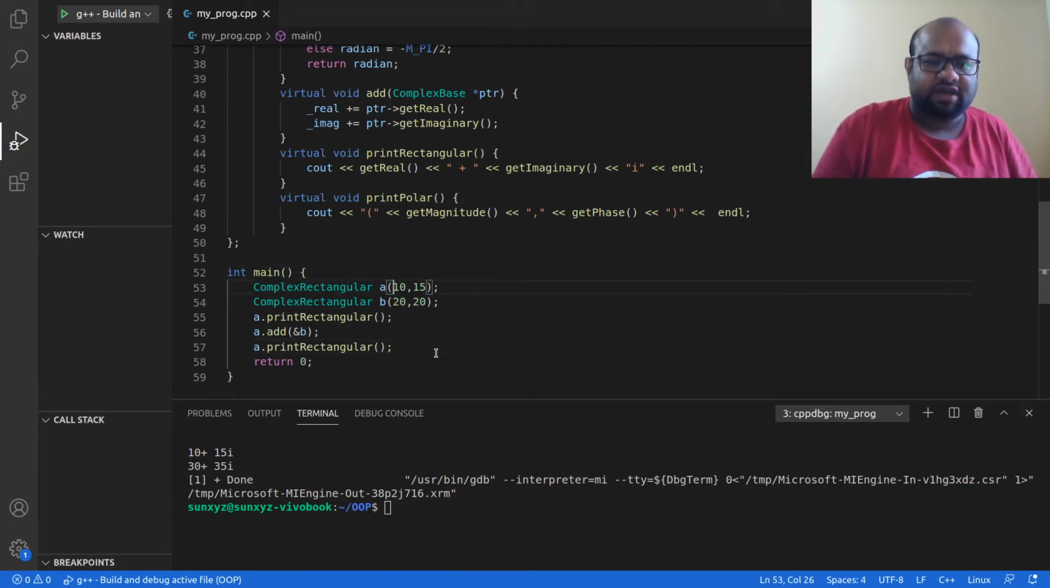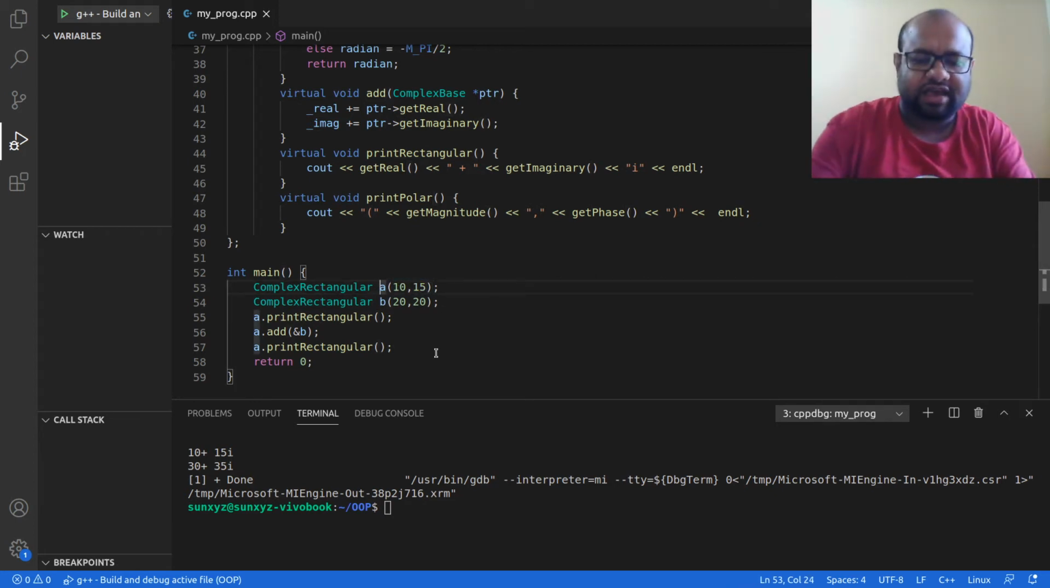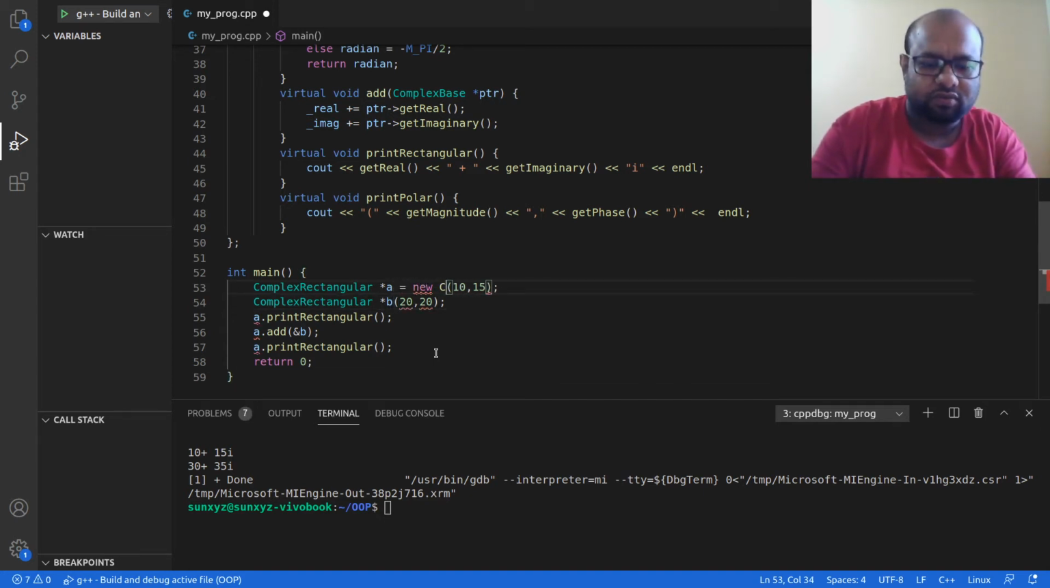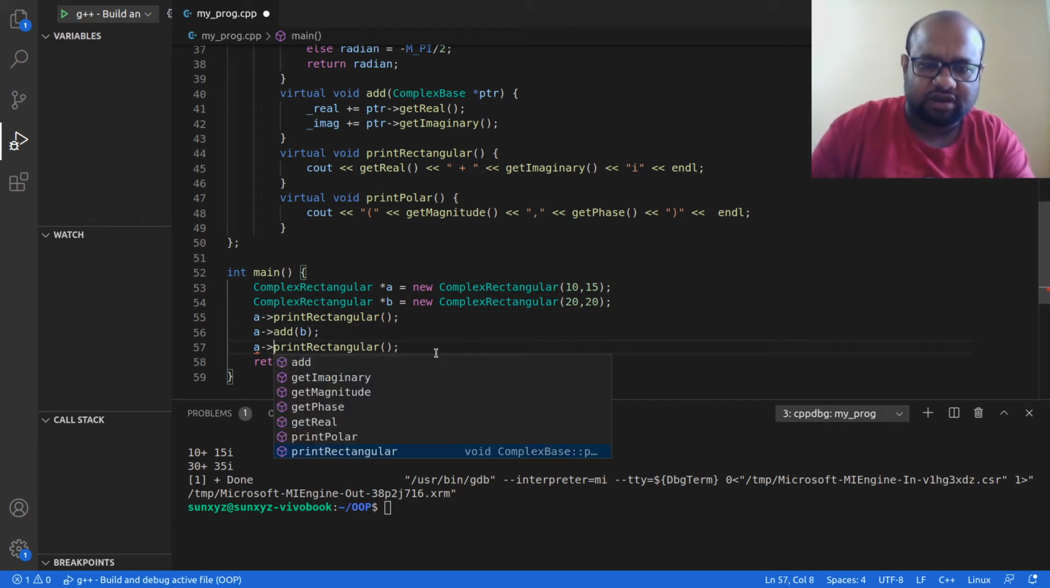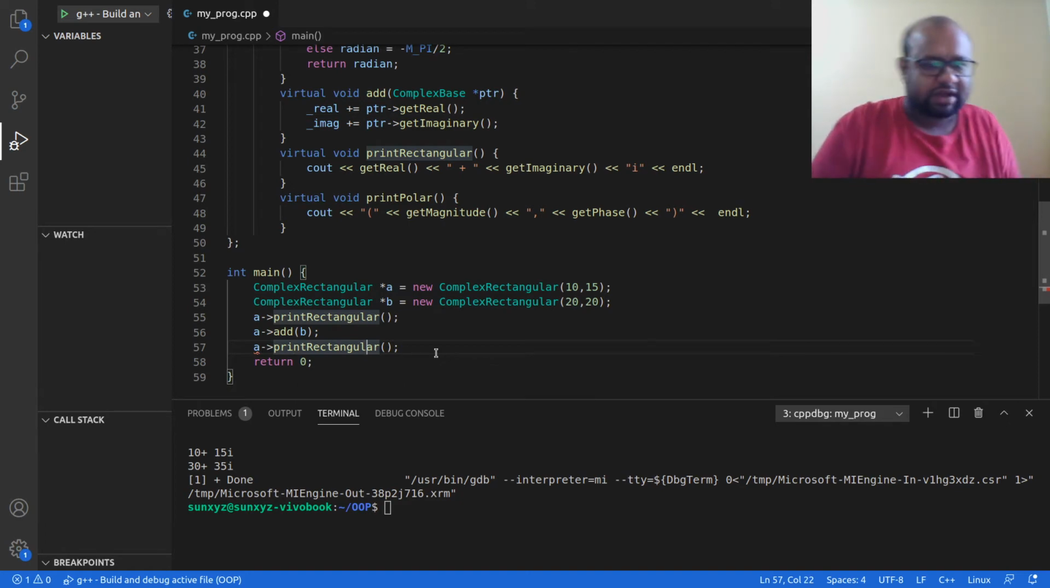Now instead of having this complex rectangular created on the stack, I have it created on the heap. So this is going to be new complex rectangular, and this is also going to be new complex rectangular. And since B is now a pointer, I don't have to write ampersand in front of B. It is going to be B anyway, and since these are all pointers, instead of dot I am going to write arrow. So nothing new. This is what I have.